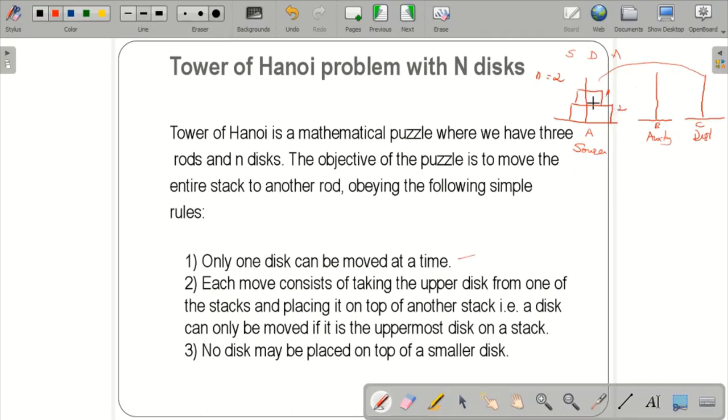So the first condition was only one disk can be moved. The second condition is only the uppermost disk can be moved. You cannot move the lower one, whatever is here. Only the upper disk can be moved. And the third condition is no disk may be placed on top of a smaller disk. That means if this is the destination, upon a smaller disk you cannot place the bigger one. This is the third condition. So you should follow these 3 rules.